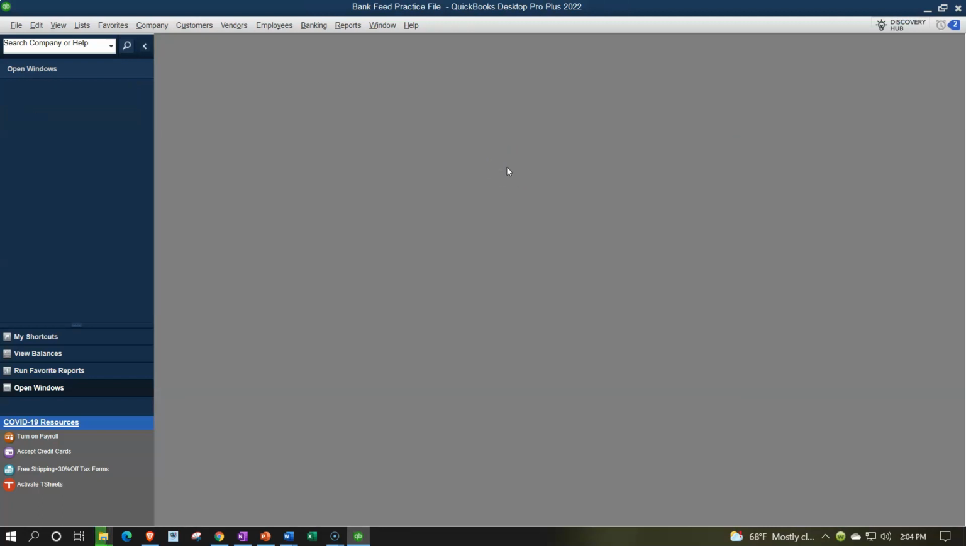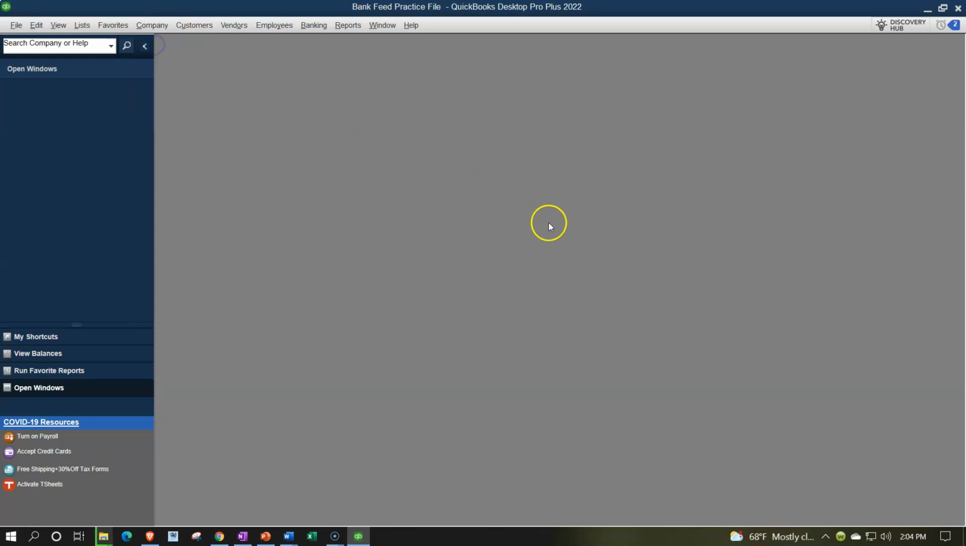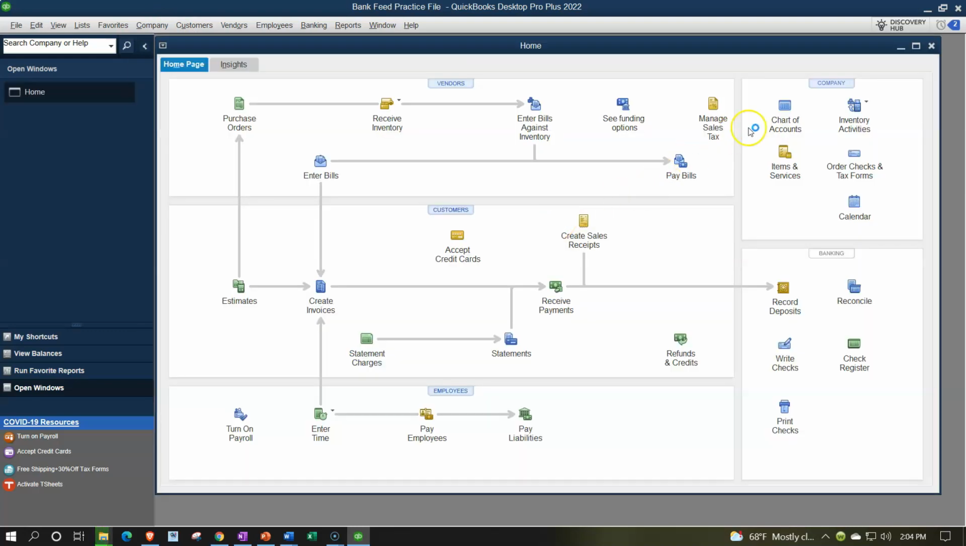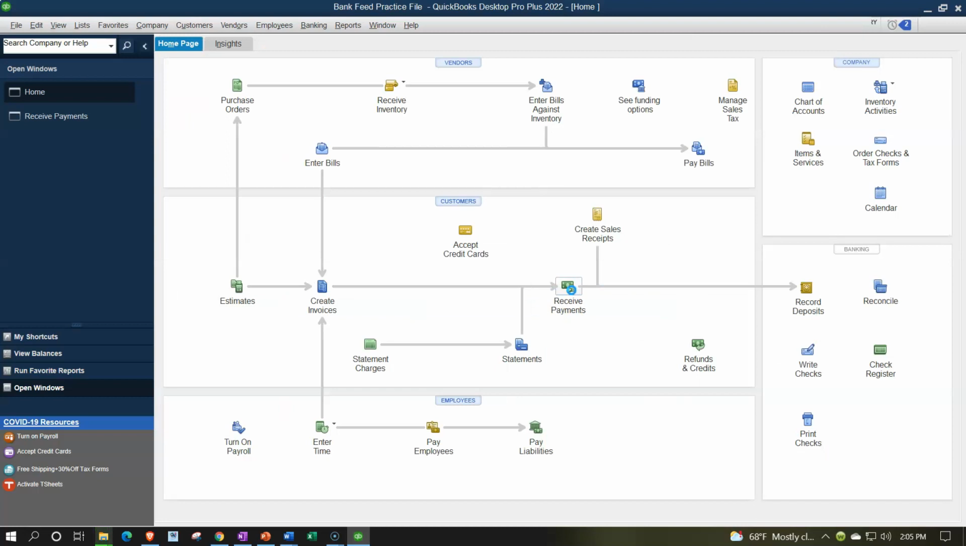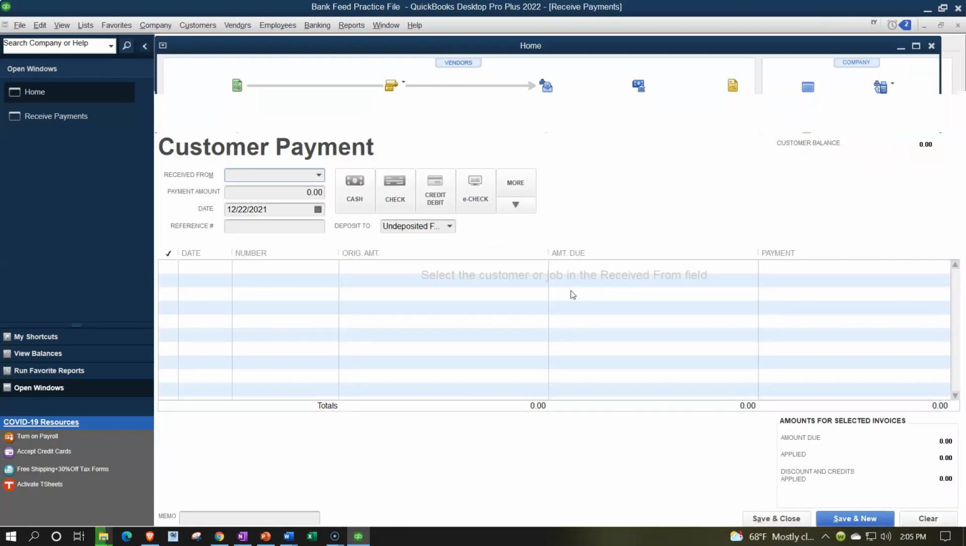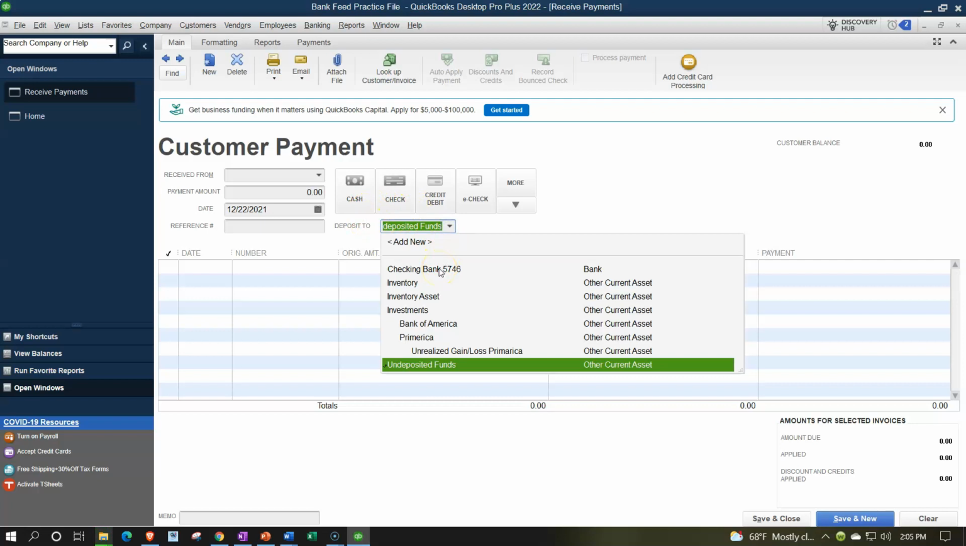And so there we have it. And then we'll open this back up again. Company drop down, home page, opening up the home page, maximizing it to the gray area. Now, when I go into the receive payment form, we should have an option to make the deposit. So if we were to receive the payment from a customer, we can either put it into undeposited funds. This is the new thing. It wasn't there before. Or we could put it directly into the checking account.